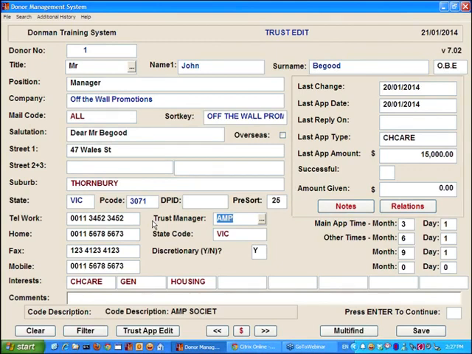The next field that we see is the state code. So if you're an organisation that works across Australia, but the trust itself only deals in a particular state, then you can set up a state code there to indicate which particular state that they operate in. So that if you're trying then to come up with a list of people that you can apply to for money for use in Victoria, then you can just make sure that you only pick those applicable states.